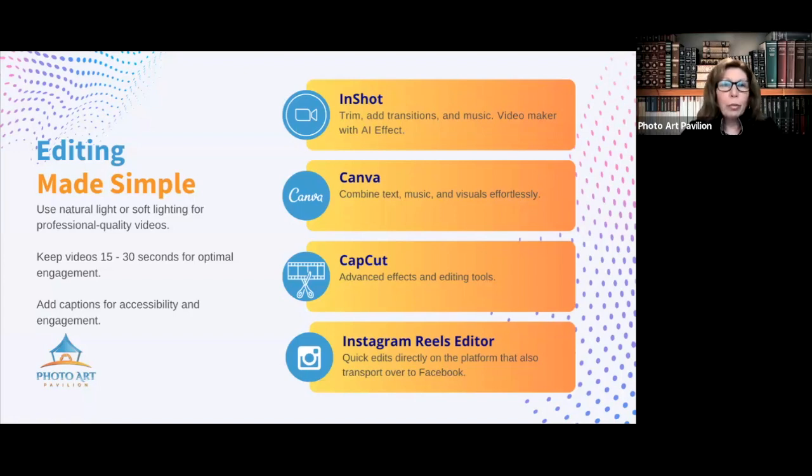You don't need to be a video editing pro in order to make a great reel. There are so many user-friendly tools out there. Apps like InShot, Canva, and CapCut make it easy to trim clips, add music, and insert text and overlays. But if you really want to keep things simple, there are plenty of tools built right into Instagram. You can simply upload something from your phone and create a reel, add music, add captions, and go in a quick second.